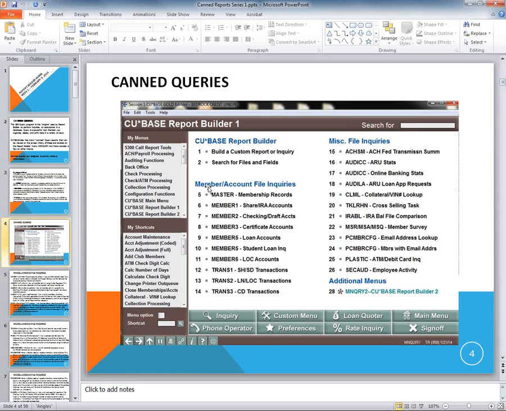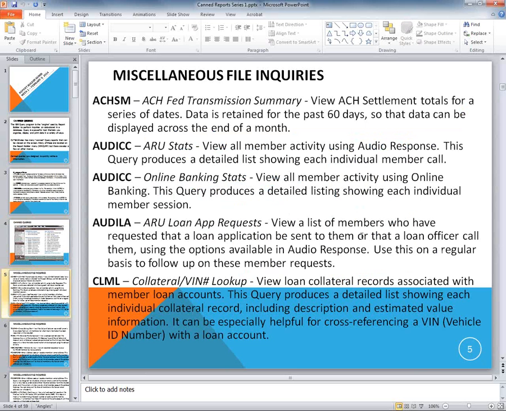The Report Builder menu contains member and account file inquiries, plus a number of miscellaneous file inquiries. The next 3 slides are going to contain descriptions of all these miscellaneous inquiries. We'll talk about them. We're not going to go into each one today, but we will touch on a few of them. But after we talk about these, we'll look at our second Report Builder menu.